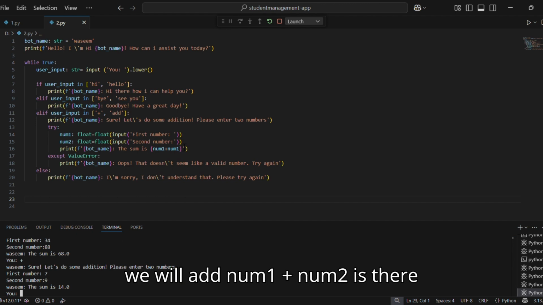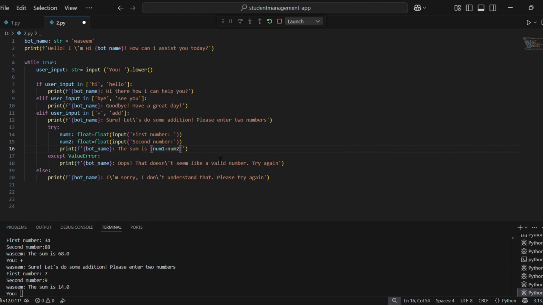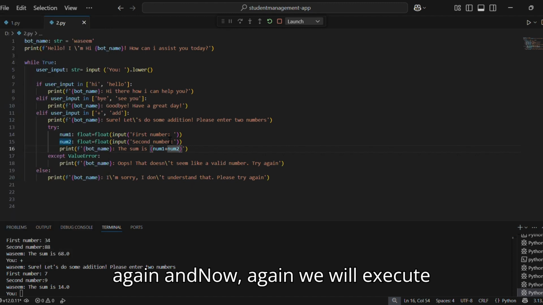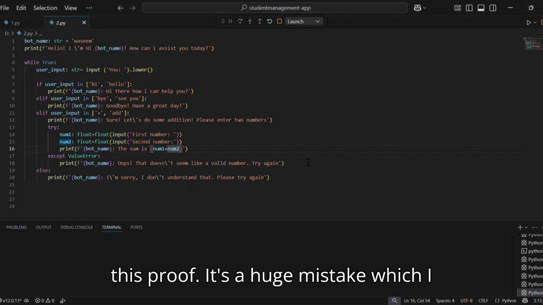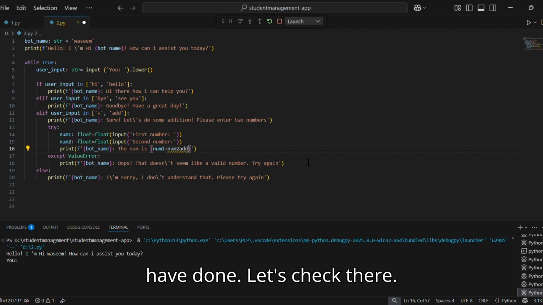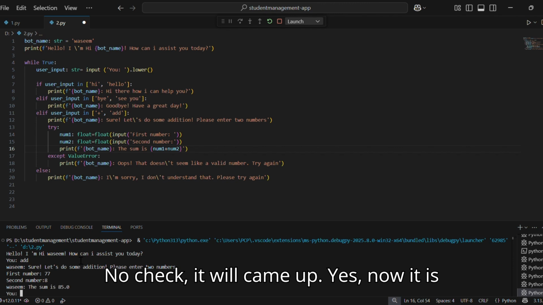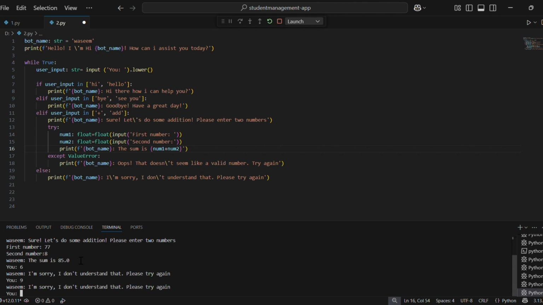Sorry, there is a mistake here. We will add num1 plus num2 there, basically. Sorry, and now we will save it again, and now again we will execute this. It's a huge mistake which I have made. Let's check there. Yes, now it is okay.